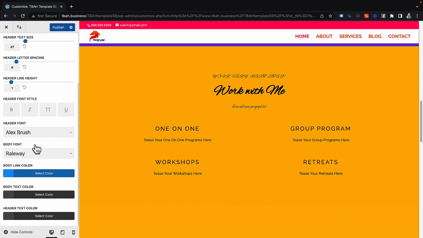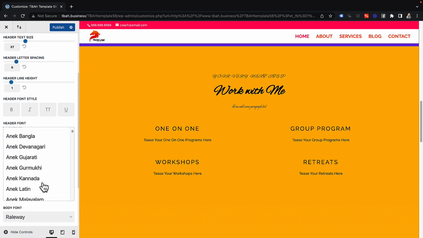If I change the paragraph text though, so body font is Raleway, you'll notice that's not Raleway. These are Raleway. I believe those are Raleway. Yep, they are. That W right there is a dead giveaway for Raleway. But this isn't because we changed it locally. So I'm going to go ahead and change this back to Lora. And I'm sorry, this is a pain in the butt. You've got to scroll through all of these until you get to the font you want.